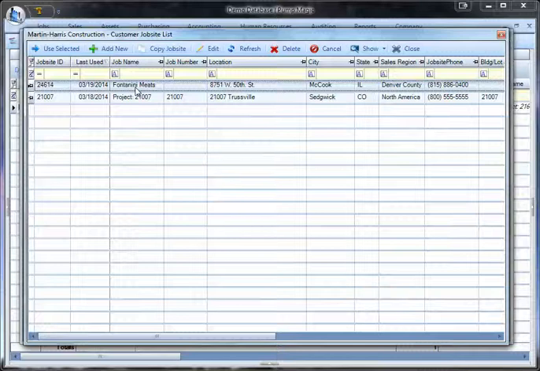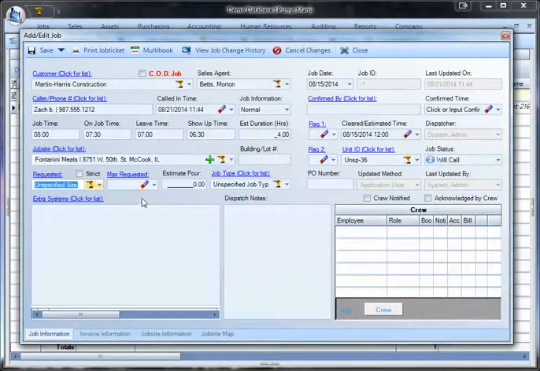Again, I'm just going to highlight the one that I want and either pick Use Selected or just go ahead and double click on the job that I want. From here, I'm going to put in the size pump they're ordering. Strict indicates that that's the only pump size that will fit out on that project for that particular pour.